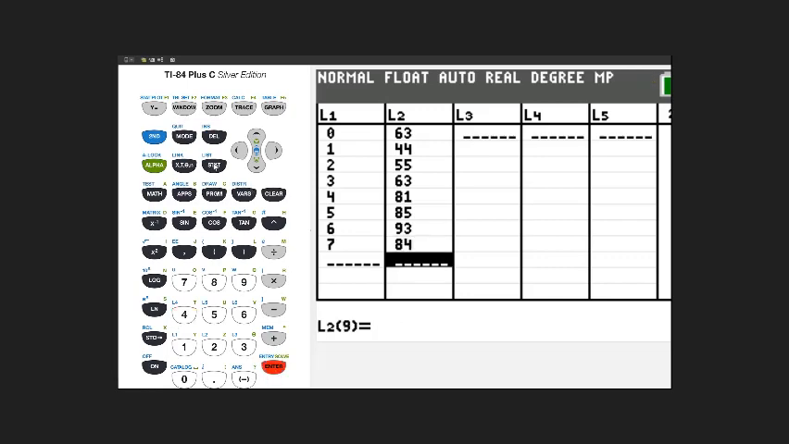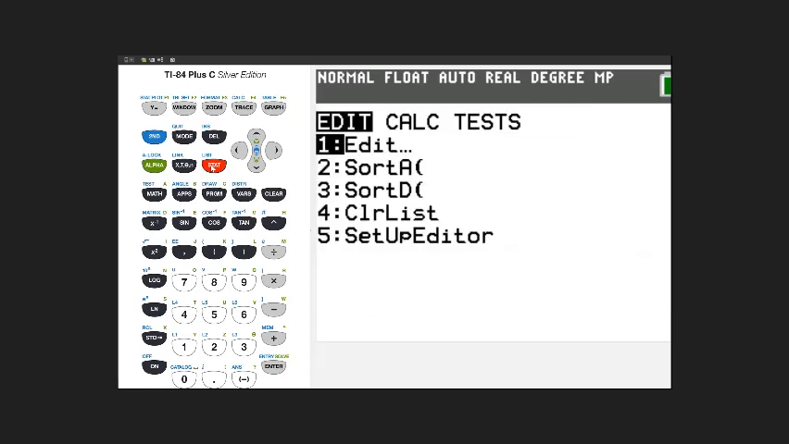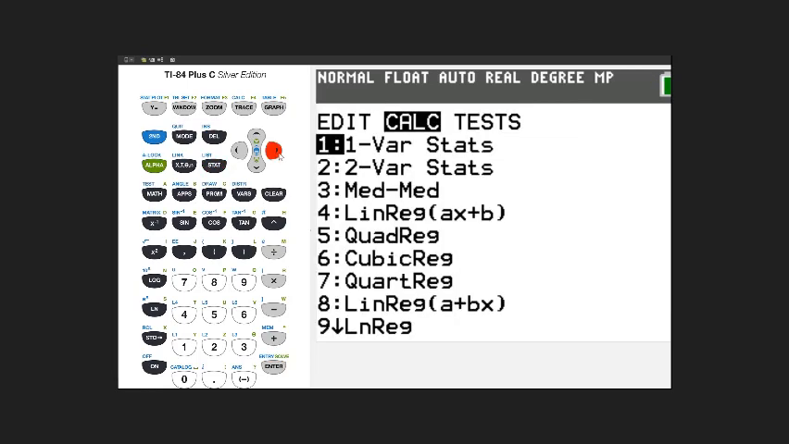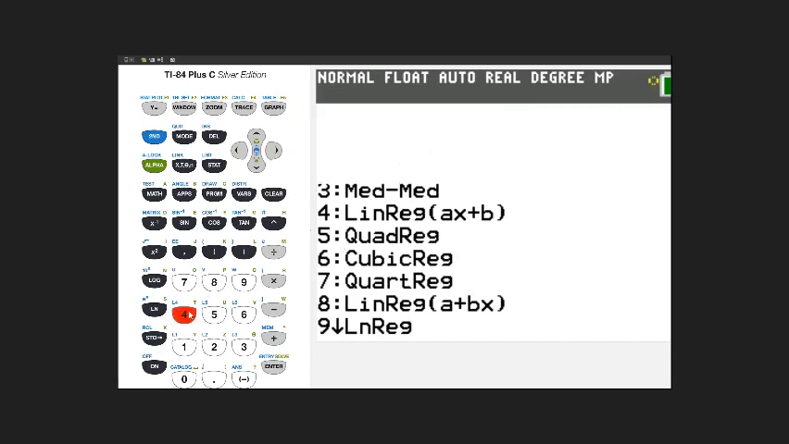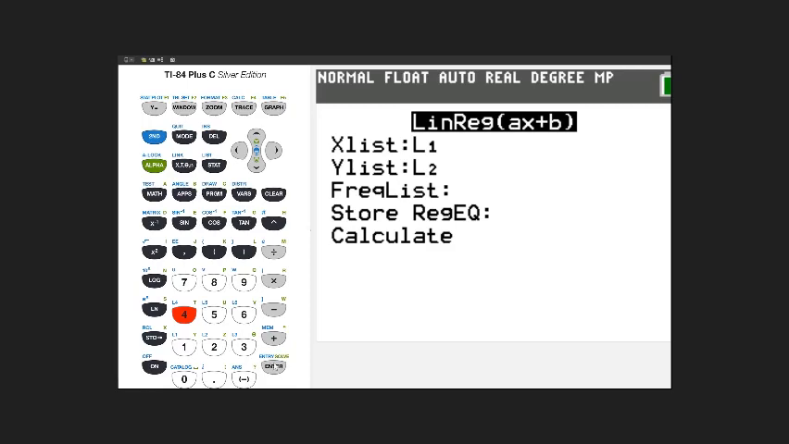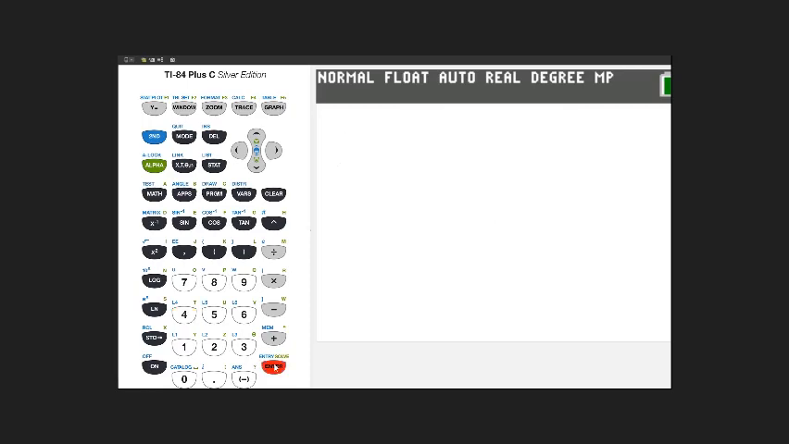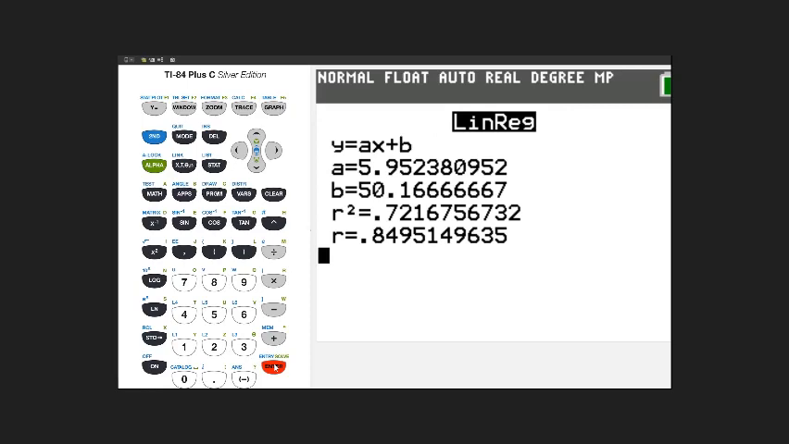So now I'm going to go back in here to Stat. I'm going to Calc. I'm choosing option 4, linear regression, ax plus b. And then I'm simply going to enter through here until it actually calculates. All right, so here we go. So now my correlation coefficient, where it's r equals 0.8495, that's to the nearest 10,000th.